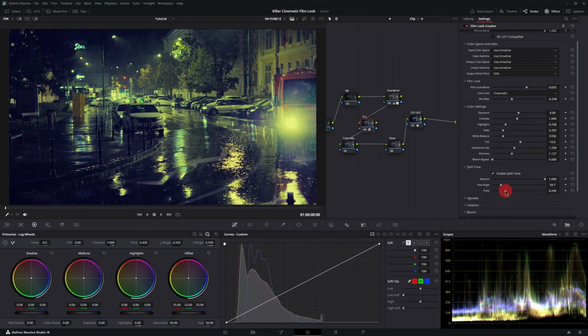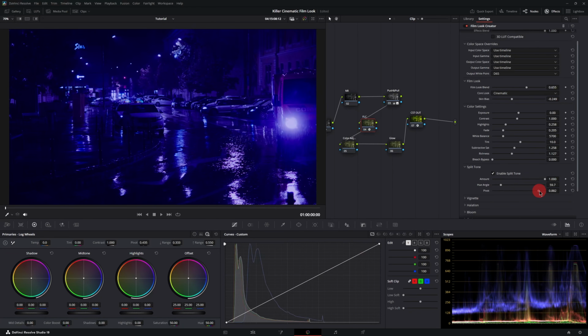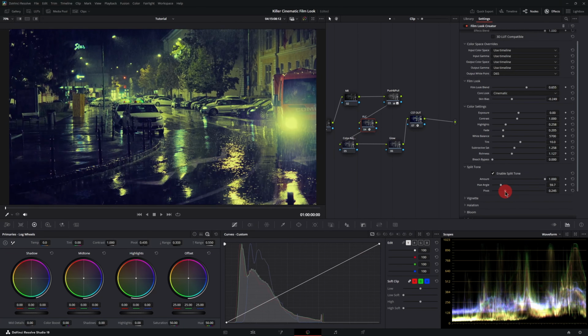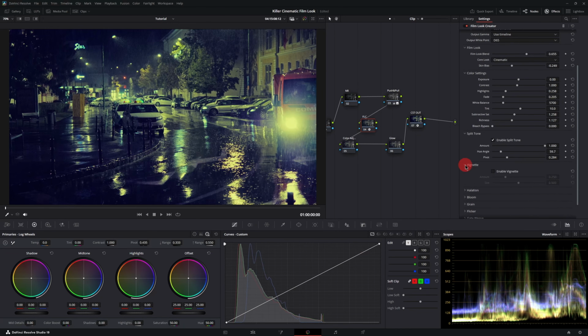So if I go to 0, the highlights colors are more predominant. But if I go to +1, the shadow colors are more predominant. So I like to have them somewhere around 0.3, which kind of gives me a good balance between them. Actually, let me tone it down just a little bit on the shadows. Okay, this is it, the sweet spot, 0.284. Now, vignette, I hate it. I'm not gonna use it. I never use it.